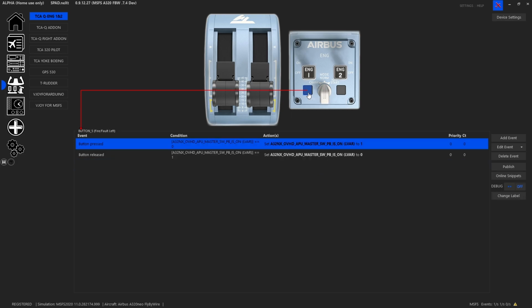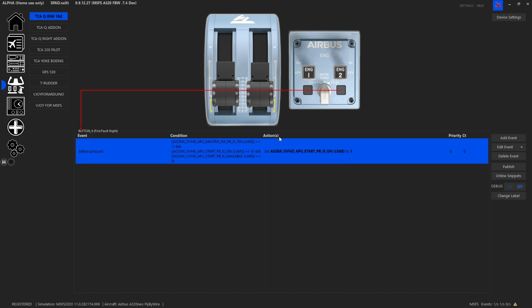Now the fire switches have no actions, so I figured let's map those to our APU. Give us something to do, kind of engines, works great. So this is the APU master switch. There is a button pressed, and when button released, again, it's using the intelligence of conditions. And then over here, we've got conditions being set as well, and this will trigger the start switch. So of course, you must have the master switch enabled before you can press the start switch.